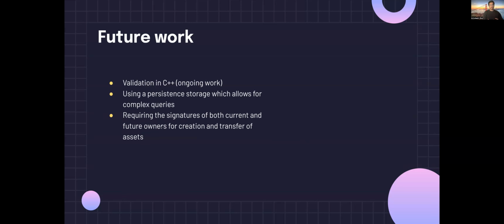Also, for creating an asset, we just need a signature from any random owner. There's no verification as to the receiver. I can create a transaction and assign it to someone else currently, but ideally the signatures of both parties should be involved in order to even create a transaction. So that's part of future work as well.